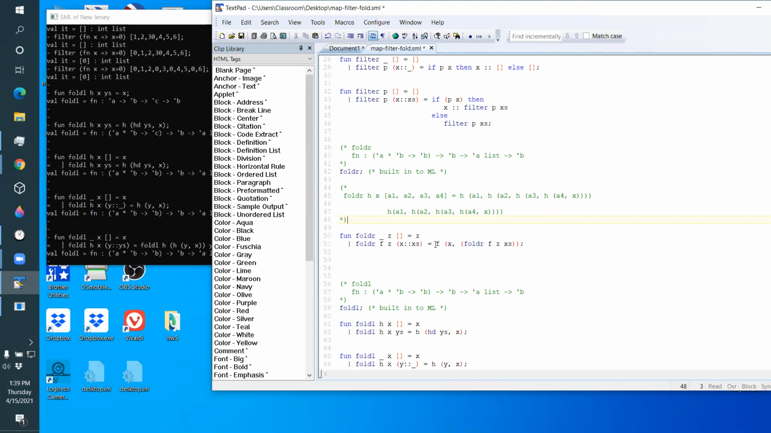I read this from outer in, okay? Here's the first item in the list. So what am I doing? I'm taking H. Let me change these to H's. I've been using H's, so let me change this to an H here. This is what fold R will look like. H of the first item in the list.